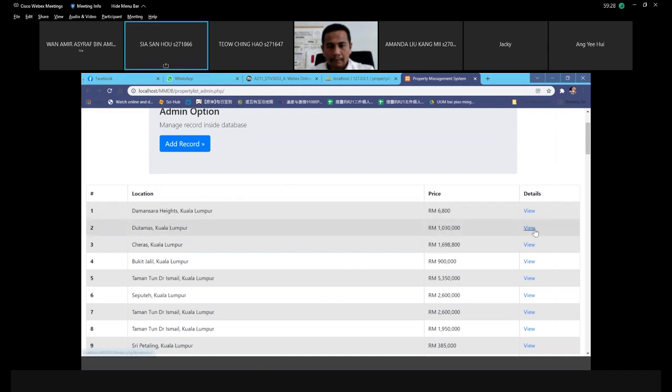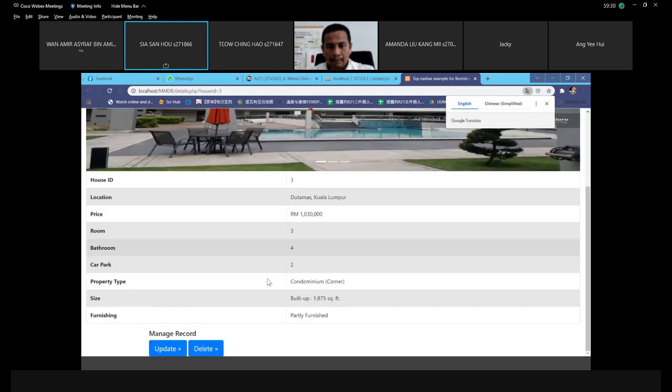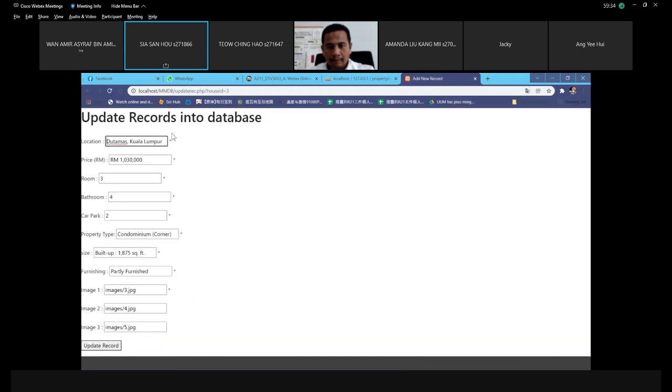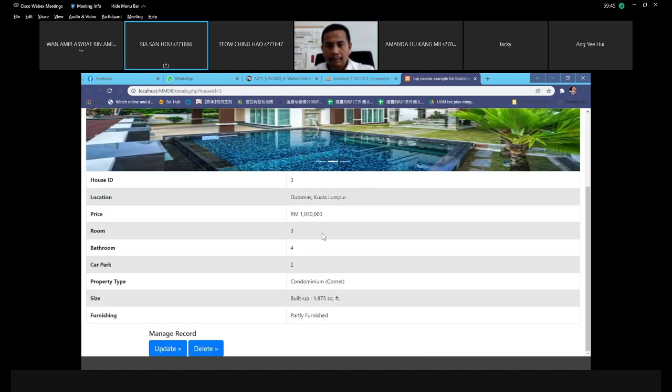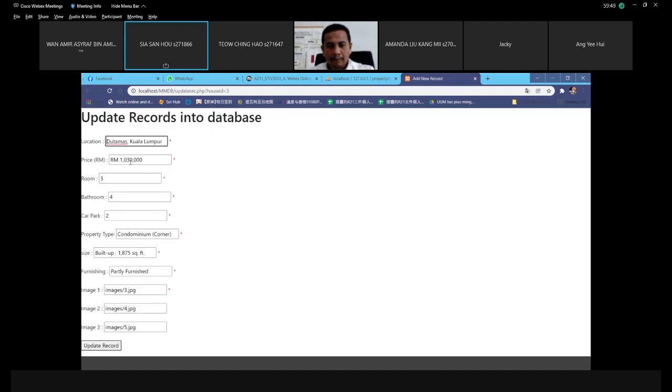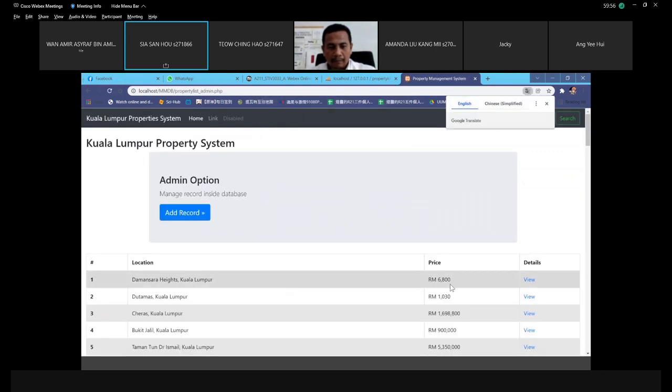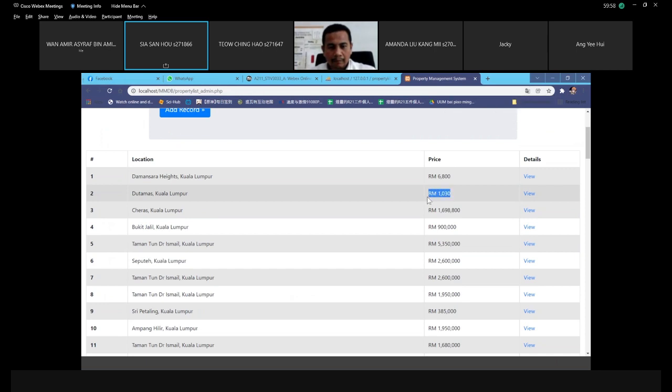The admin is also able to update and delete the record. After clicking update, it will go to this update interface. Here I haven't modified the CSS yet, so I'm very sorry. I've changed the data here. So it will update, and the data will change here.